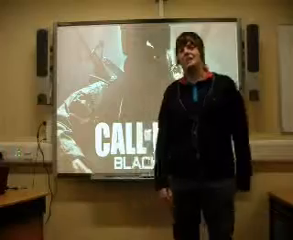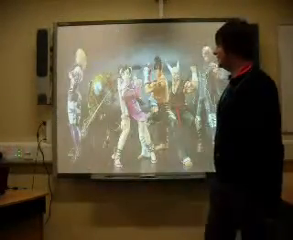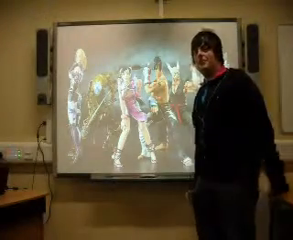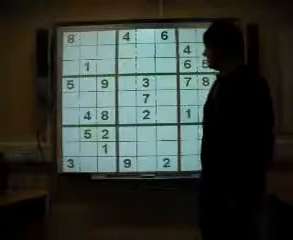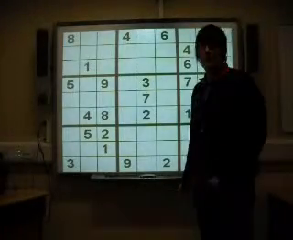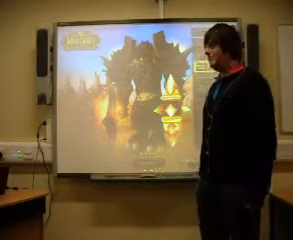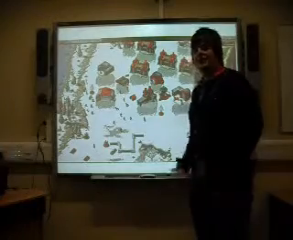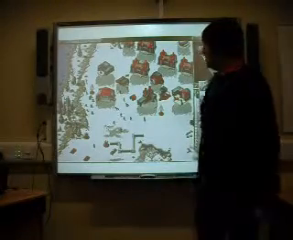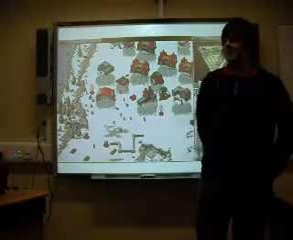There are many different types of games. Games like Call of Duty Black Ops, which is action adventure. And then Tekken, which is fighting. FIFA 11, which is sport. Sudoku, which could be a puzzle game. World of Warcraft, that tends to be an RPG, which is a role-playing game. Command and Conquer, which is a strategy game. And there are many other different types of games that come under these categories.